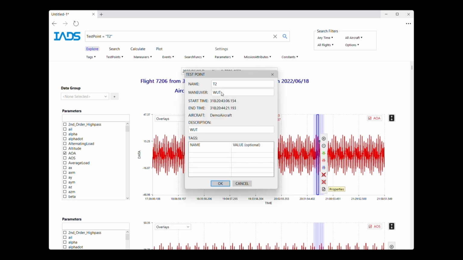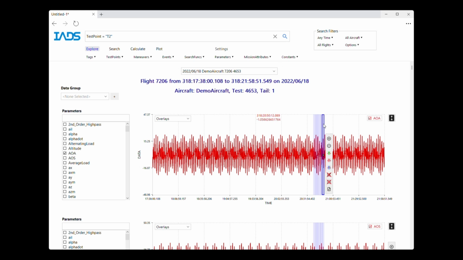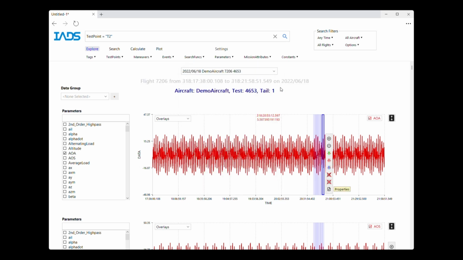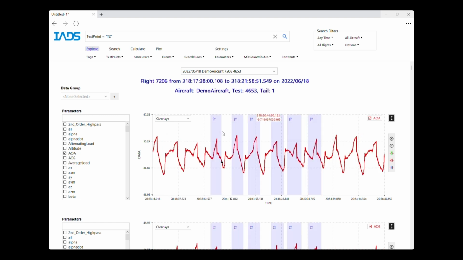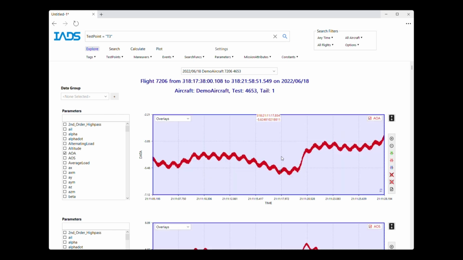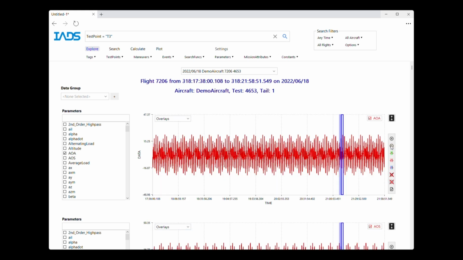Looks like this one was a wind-up turn maneuver. You click another one, properties, same sort of thing. I'll zoom in a little closer. You can see they're all T2s, they're labeled. Now I can switch back and forth between other test points as well. Maybe I want to see where all the T3s occurred. Well, the T3s occurred over here. I want to maybe zoom in on this one. I can double click on it, and that's exactly what happened during the T3 test point.